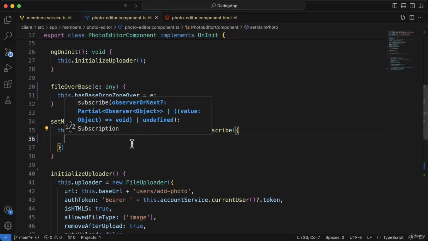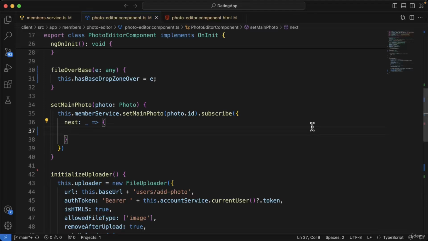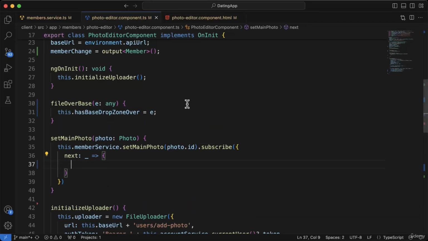And inside the subscribe method, we'll say next, and we're not going to have anything coming back because our API is returning a 204 no content. But we've got everything that we need to do this functionality inside our client. That's why we don't need our API to send back anything for this. So we're going to update two things here really. We need to update our account service, and we created a setCurrentUser method to do so inside there. And we also need to update our member, and we're going to use our output property to do that.